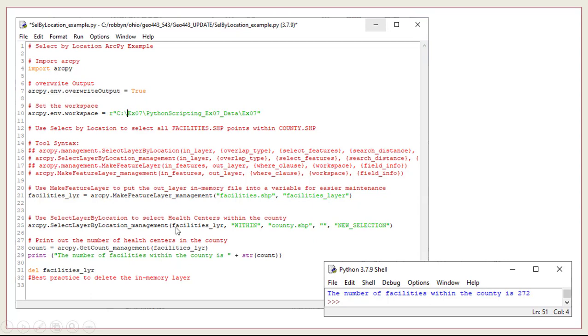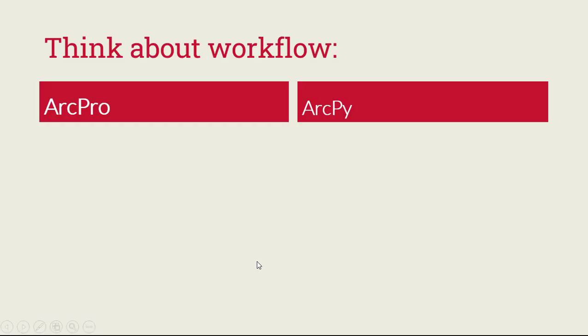So we're going to print out the number of features that are currently sitting selected in our facilities layer. Okay, and here's what the output looks like. It tells us that the number of facilities within the county is 272. And then finally, like good GIS professionals, we're going to go ahead and delete that variable that is storing that in-memory version of our layer.